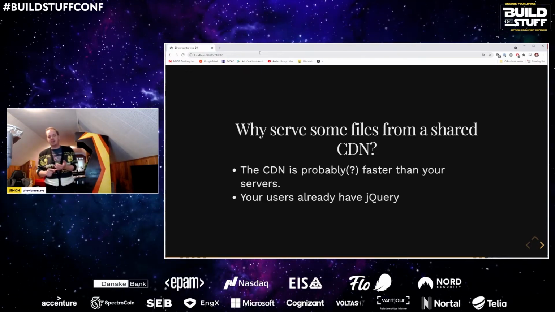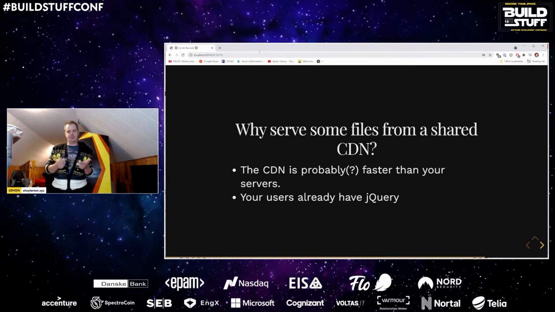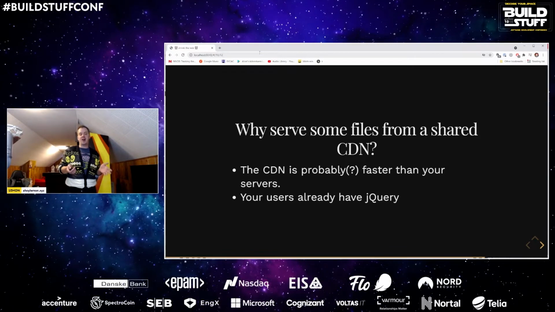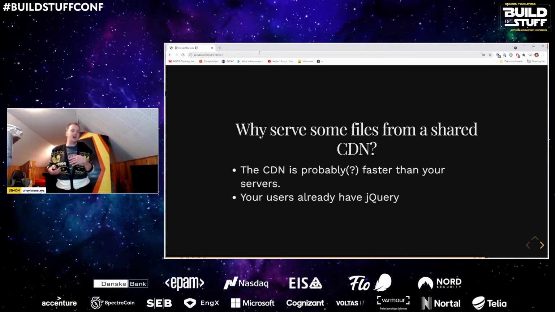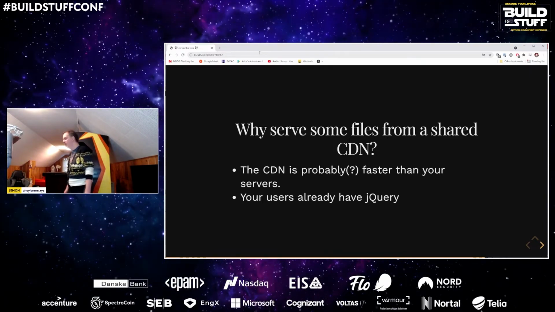A lot of those common libraries, your Moment, your Vue, your jQuery, your Select2, whatever, those things already exist on your users' browsers. So if you use a CDN, you get to skip that, you get to bypass that kind of library download.